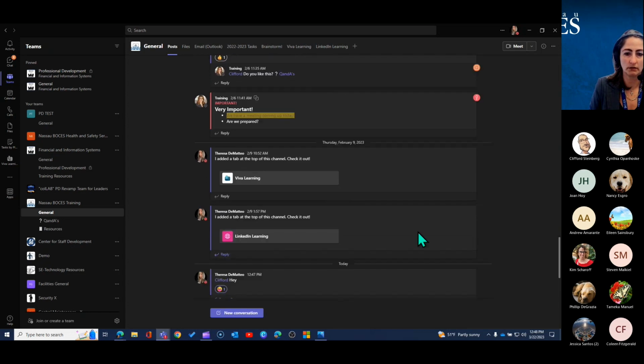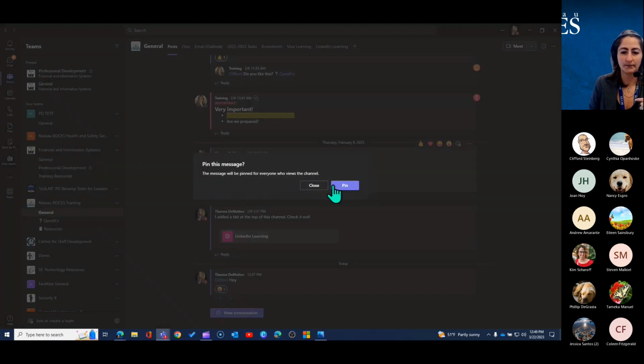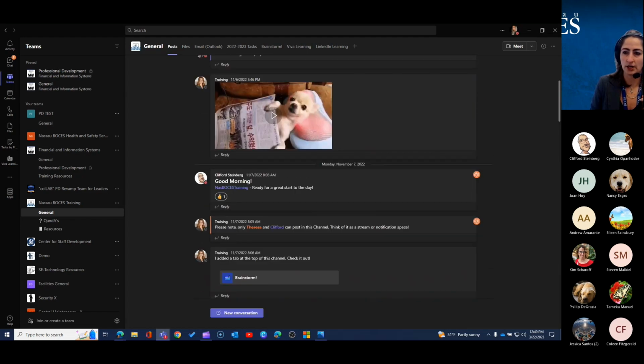Okay, so I'm going to quickly show you another option in the three dots. Another option in the three dots is the ability to pin a message that occurred in the chat. That puts the message directly across the top of the chat.